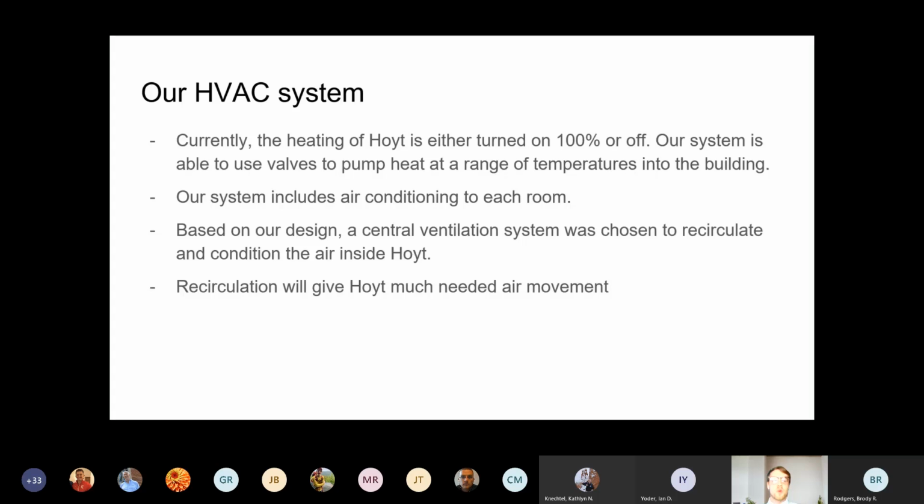So our system will also bring something new to Hoyt that is much welcomed, which would be air conditioning. If anyone has taken a class, it's very hot at the beginning and the end of the year, and that's because there's no air conditioning in Hoyt.